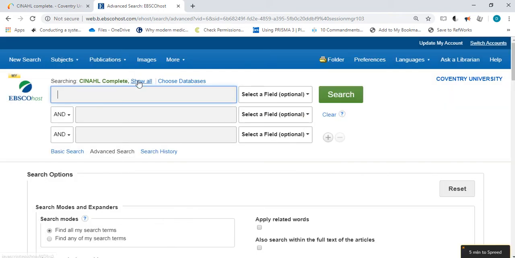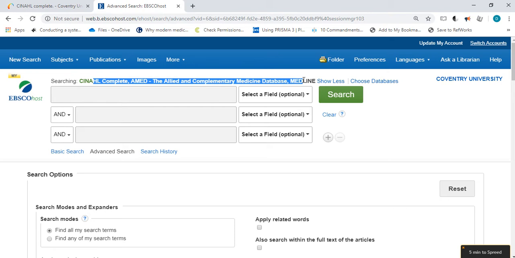If I go to show all, that shows that I'm searching these three databases, and this is how you can do a basic search. Again, if you're doing a systematic review and you need to do a much more thorough search, then you would do separate searches on each database so that you've got much more control over what results come back.